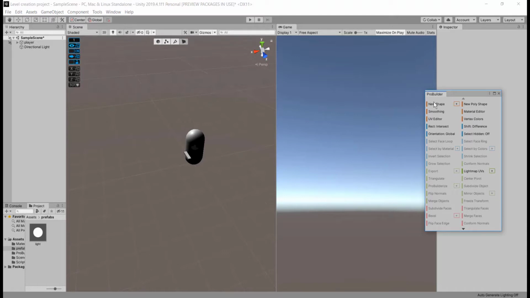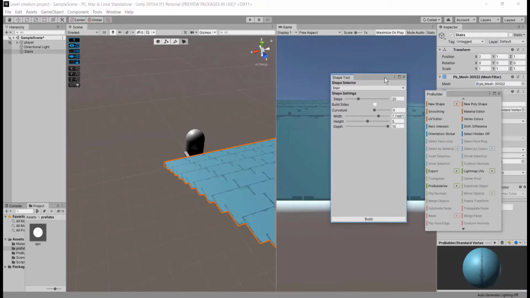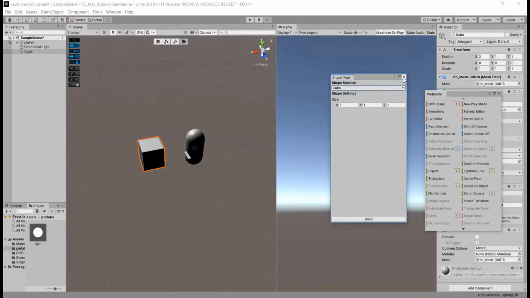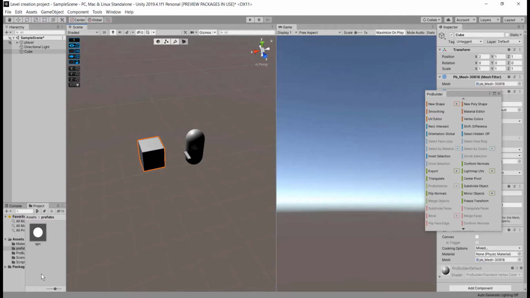Now I am using this new shape button to create a ProBuilder shape inside my scene. In this shape tool, you can select which shape you want to create. I'm going to select cube, and I'm going to click build. Right. Now I don't want this. Let's close it. Now we have a ProBuilder cube created inside our scene.